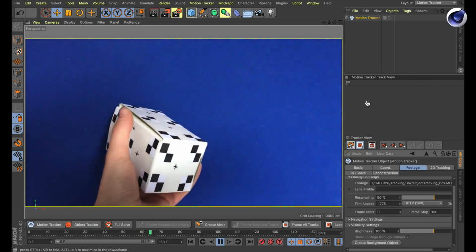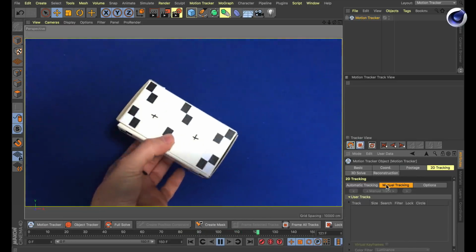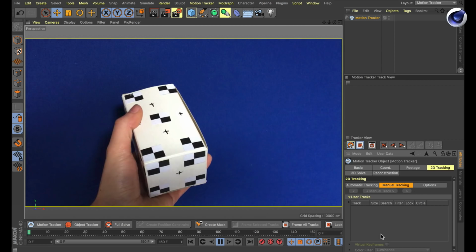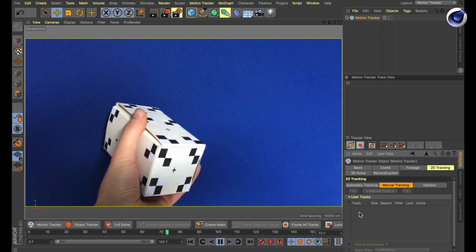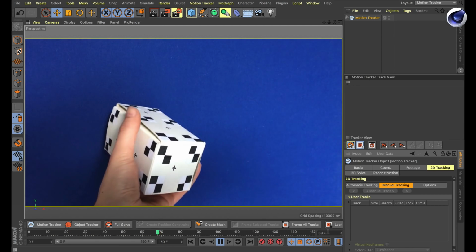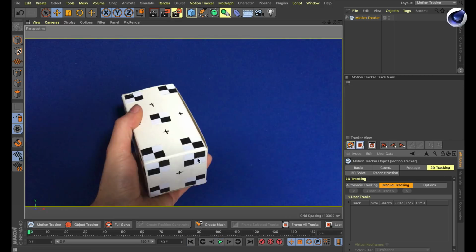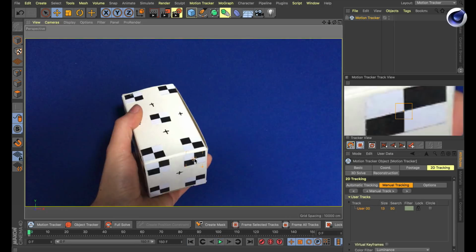First of all, the motion tracker track view, but also in the 2D manual tracking section, there is a new user tracks list. And this is very important because this list is like the workflow base for manual tracking. So let me just create a new track, and then we'll see what we can adjust here within the list. So first of all, we can adjust the name directly here.